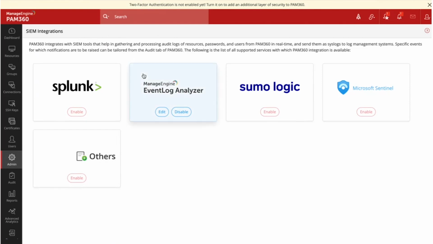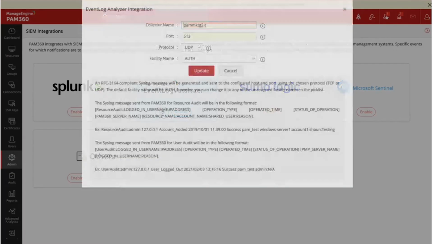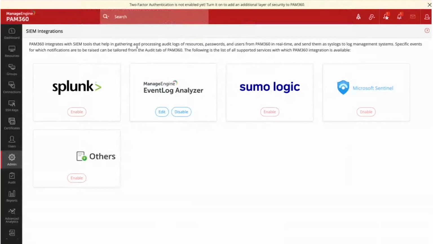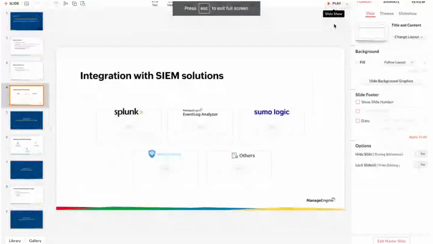So in the next segment, we are going to talk about ManageEngine PAM360's integration with Event Log Analyzer. As you can see, you can integrate with Event Log Analyzer, and I've already integrated here. The details are populated, and I will quickly switch to what this particular integration does.